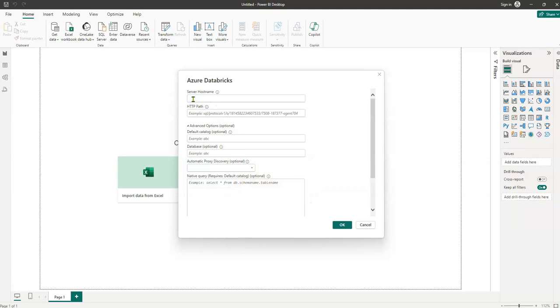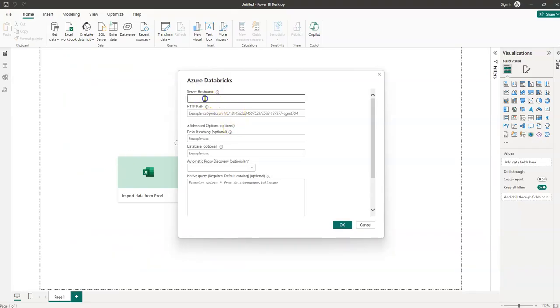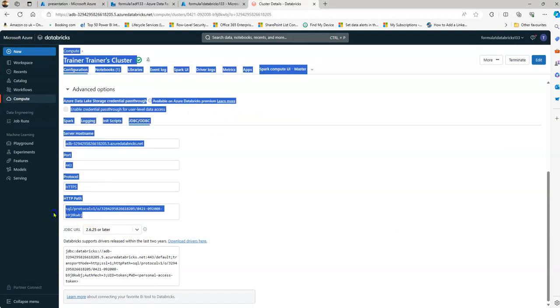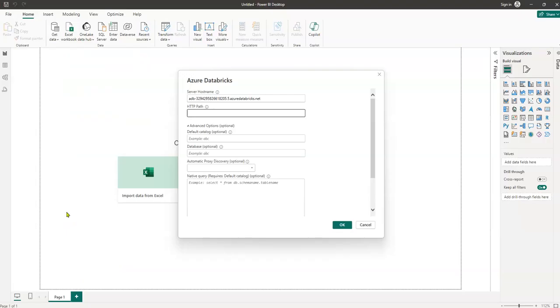Now here you need to provide the server host name. For the server host name, we will head back to my clusters page, and this is my server host name. I'm just going to copy it from here, and then head back to my Power BI and paste it. The second thing I require is the HTTP path. So this is my HTTP path, and under this field you just need to place the HTTP path.